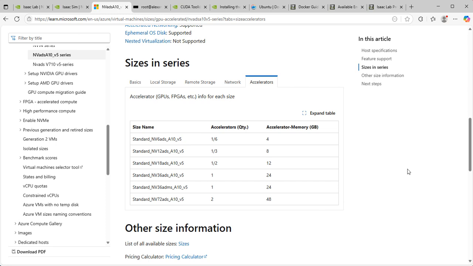Our GPU compute in Azure is taking advantage of NV A10 V5 series. And specifically, right now, we have this machine provisioned, which has one A10 NVIDIA GPU, which is RTX compatible and capable of running IsaacSim in headless mode.